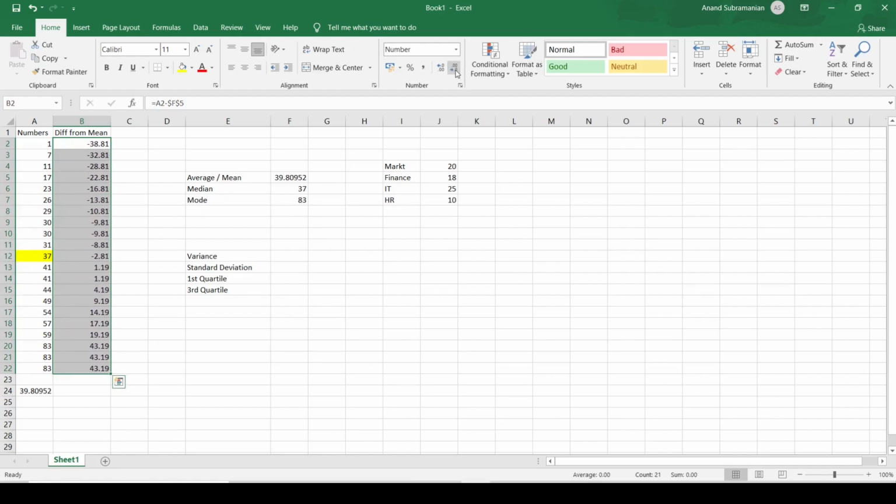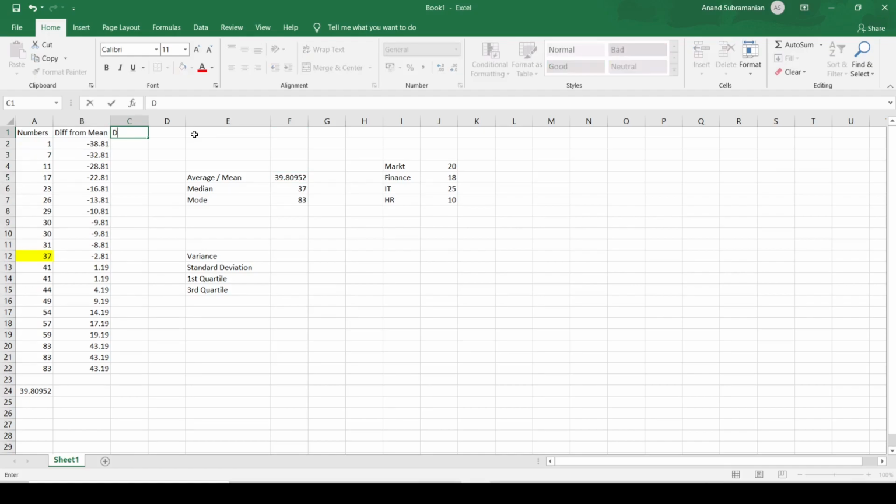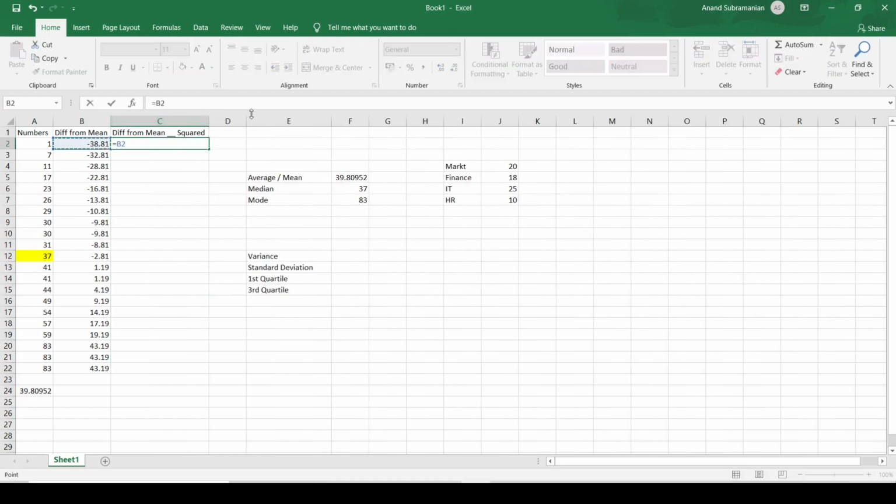It looks a little confusing here, so I just have two decimals now. So this is the difference from the mean. Each of these numbers, how much is it away from the mean? That's what this particular column says. And now we are going to square this. So we're saying difference from mean, and you're doing a square. All right, so I select the number and square it.